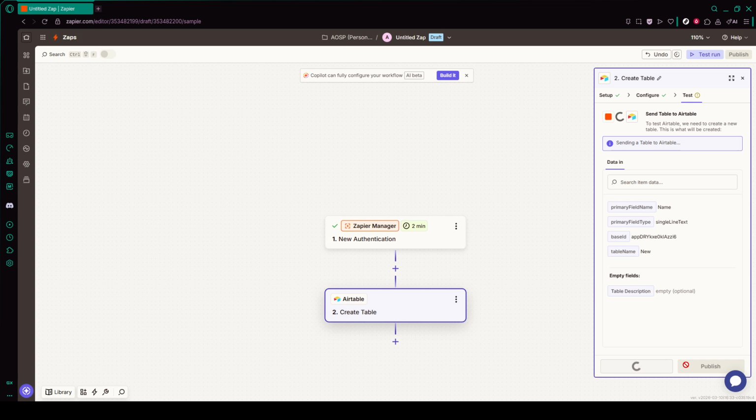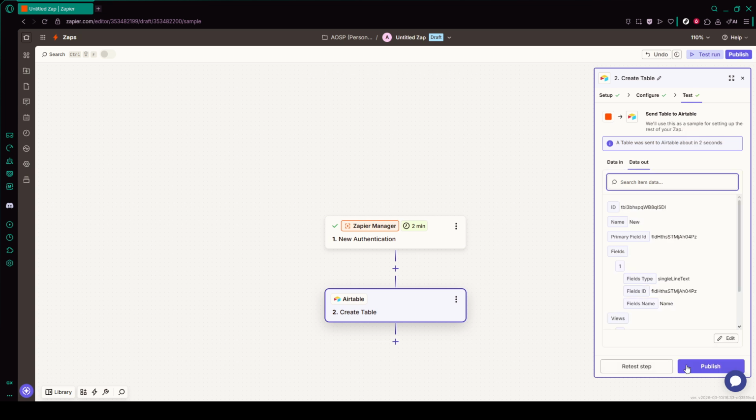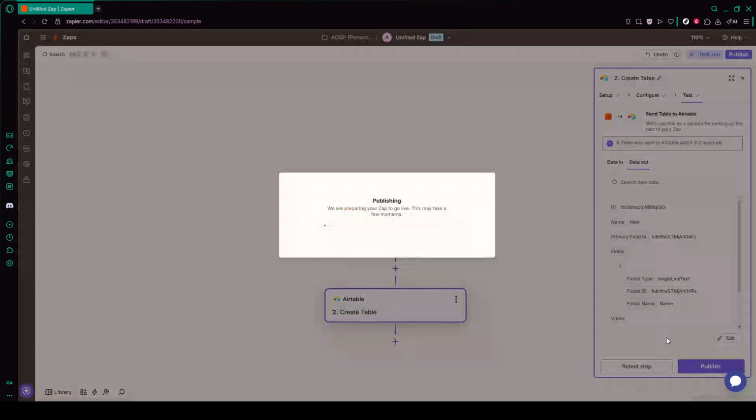If the test looks good, go back to Zapier and turn your Zap on. Activating the Zap means that from now on, whenever the chosen Zapier Manager event occurs, a new record will automatically be created in your Airtable table with all the logged details. And that's it. You've successfully integrated Airtable with Zapier Manager to keep better track of your automation activity.